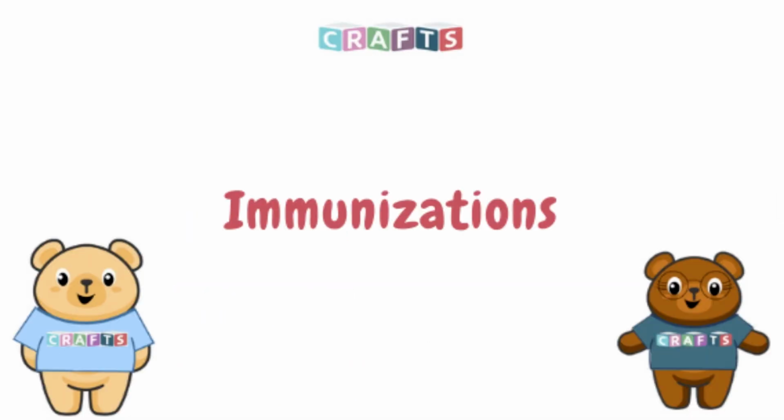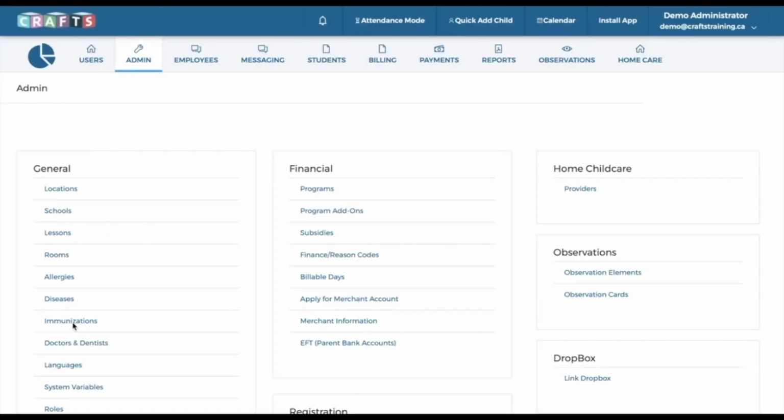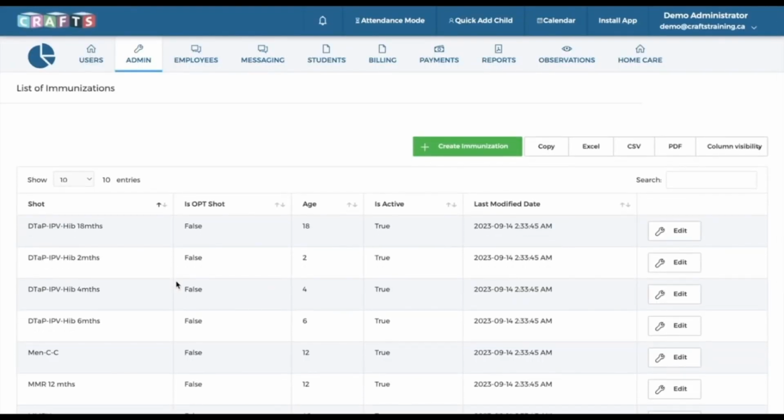To manage the list of immunizations shown in CRAFTS, go to the Admin menu and click on Immunizations under the General section. You'll see a list of all the immunizations that have been recorded in the system and whether it's active or inactive.